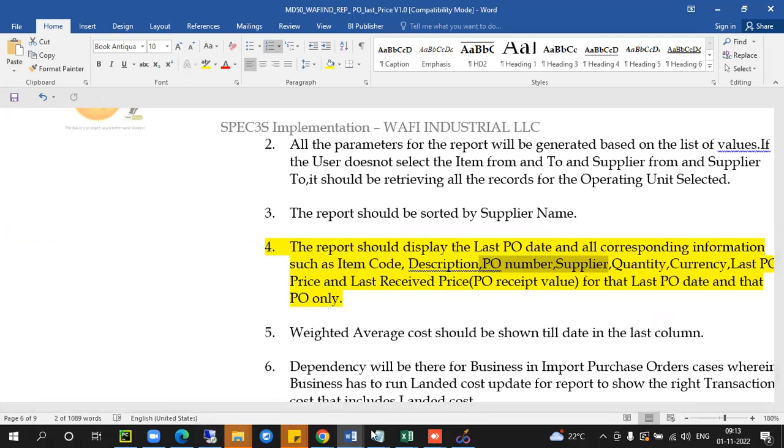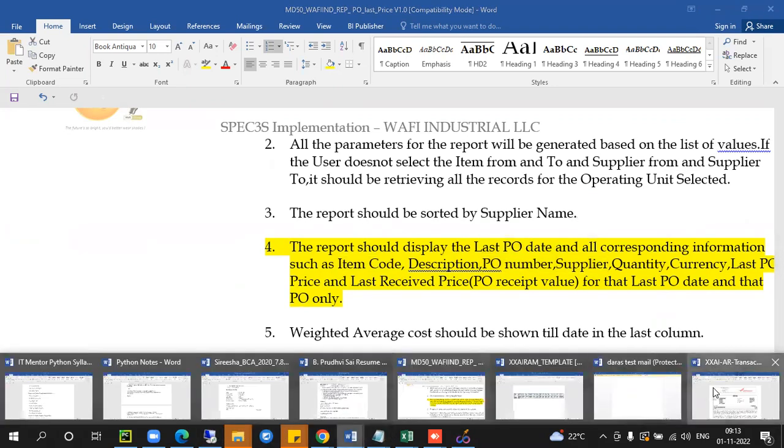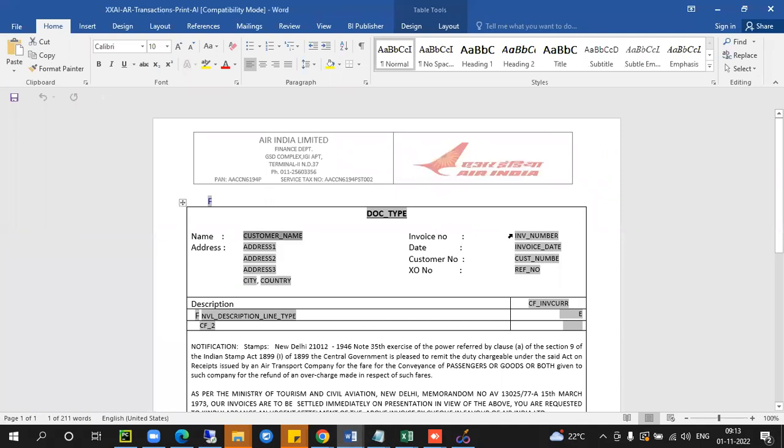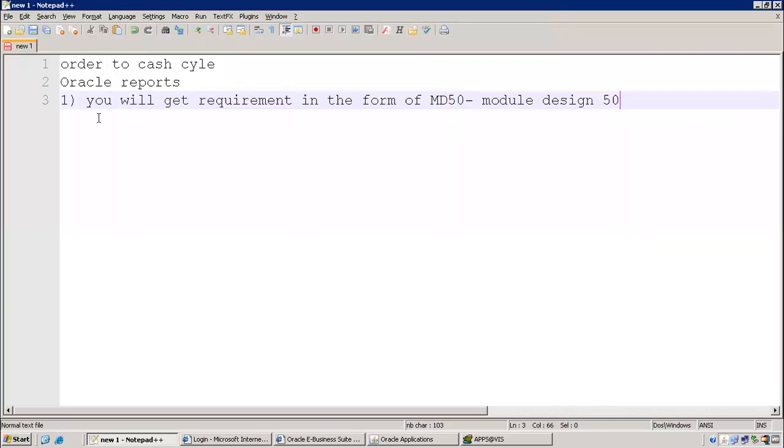So in our report, I told you, we need to develop a query or RDF or XML, whatever. So these fields we need to derive. Invoice number, date, customer number, customer name. Addresses we will focus on, or addresses also we will derive, not an issue. Okay. So the first step is, you will get the requirement in the form of MD50.